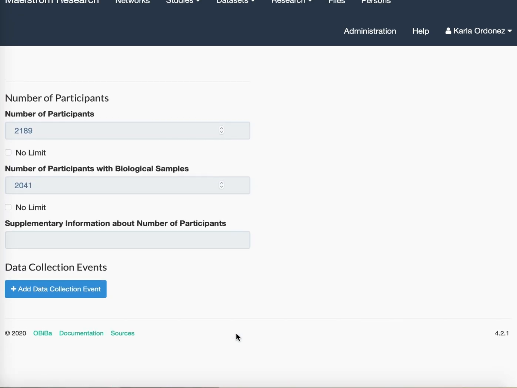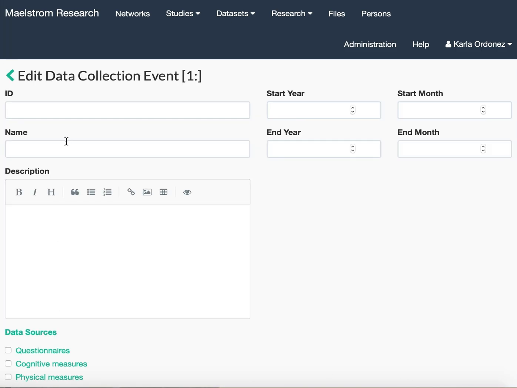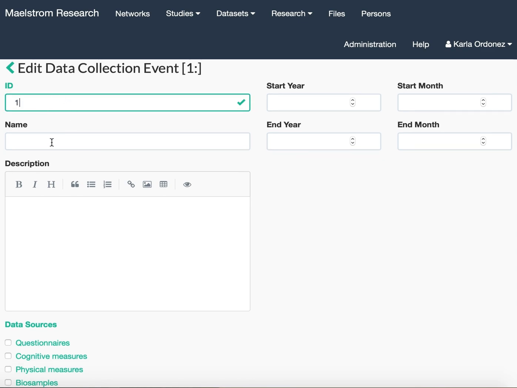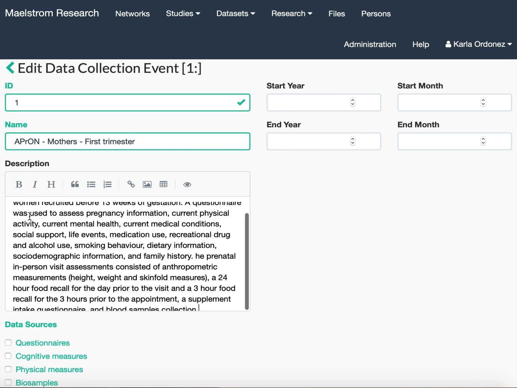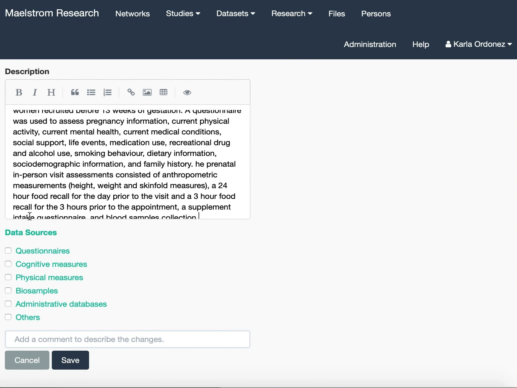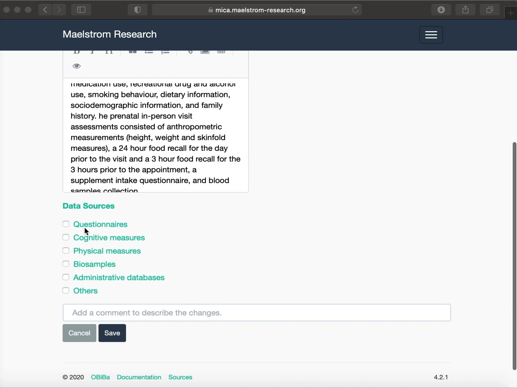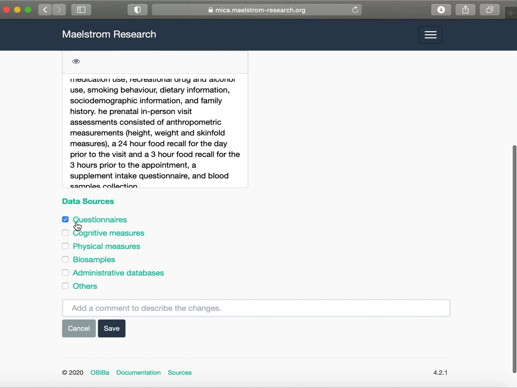As previously mentioned, each population has its own data collection events, so they must be created and completed for each one. This is what will establish the study timeline. The ID as in the population should be a number. First collection event should normally be 1 and so on for the following collection events. You need to generate a name to identify each collection event and write a brief description of the information and samples collected at this specific collection event. Then, you need to check off the data sources that are mentioned in the description of the data collected.